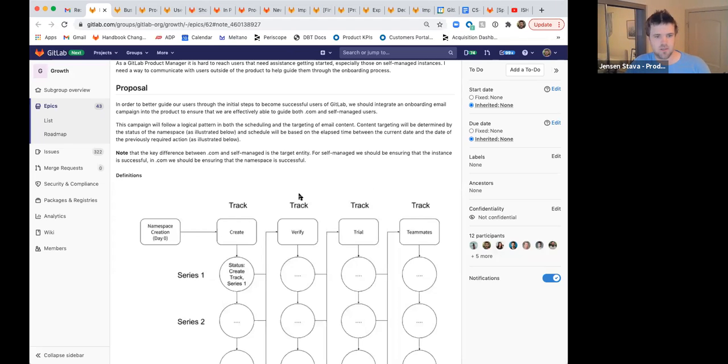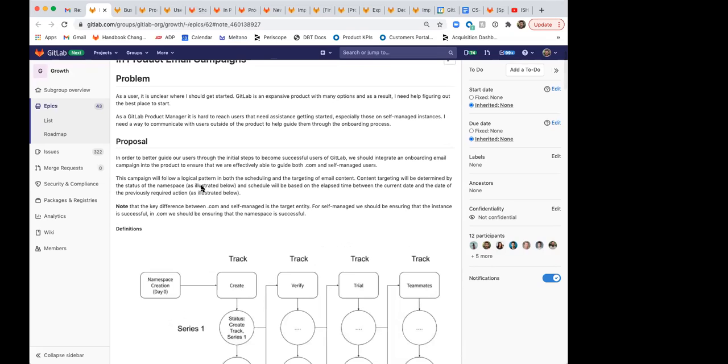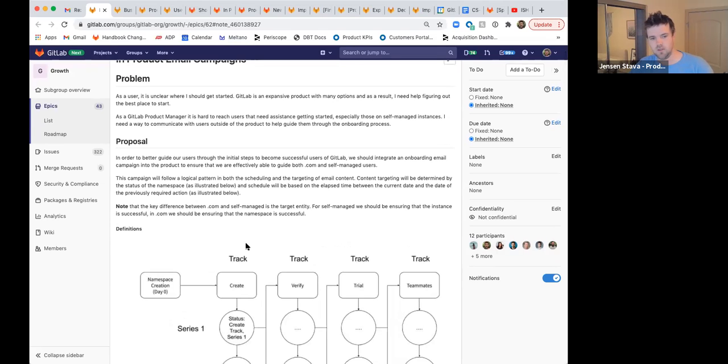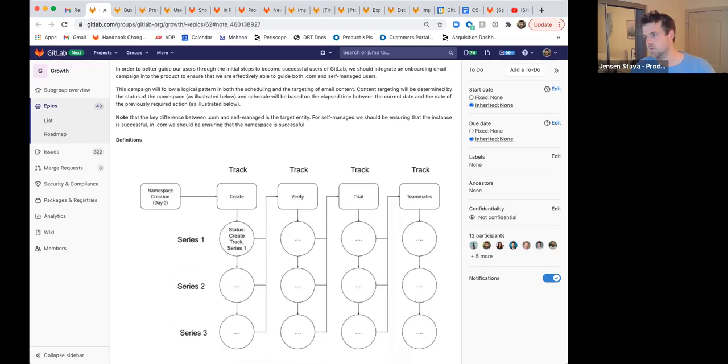And I don't know if you've been introduced to this also, but there's a counterpart to that continuous onboarding issue, which we just got the green light to start working on, and it is a complementary onboarding flow in email. So we're going to build an email onboarding flow directly into the product. It's going to try to guide users through the same actions, starting with creates, working on verify, then starting a trial and adding teammates to their namespace.